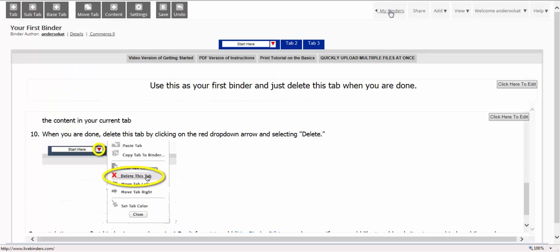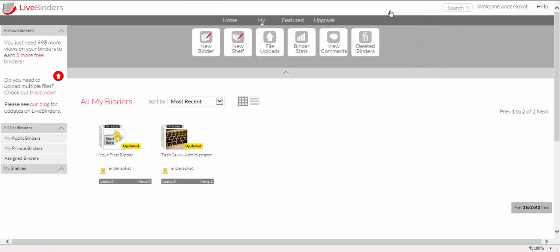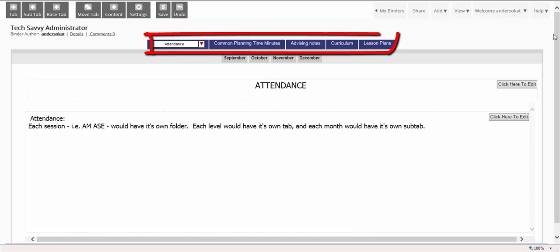I'm going to take you back to our binders by clicking here where it says My Binders. You will find your first binder here, along with the Tech Savvy Administrator binder that I have set up for samples for today. Let's take a look at the meat of the work that can be done with LiveBinders. Along the top, you see the dark blue tabs. These are the main headings indicating the content within.